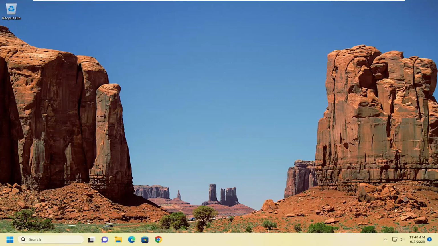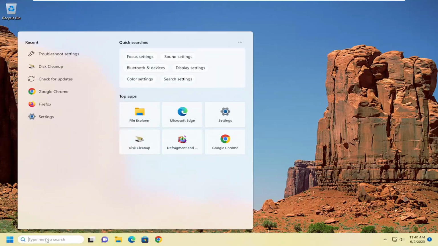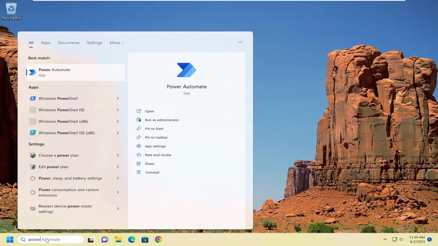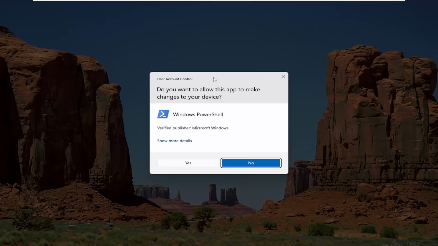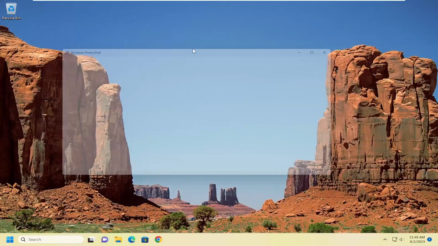So, we're going to start off by opening up the search menu. You can search for either PowerShell or the command prompt, doesn't really matter. We're going to open up Windows PowerShell for today's tutorial. And best match should come back with Windows PowerShell. Go ahead and right-click on that and select Run as Administrator. If you receive a user account control prompt, select Yes.